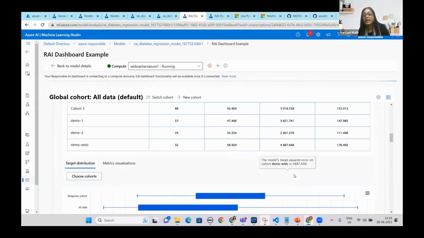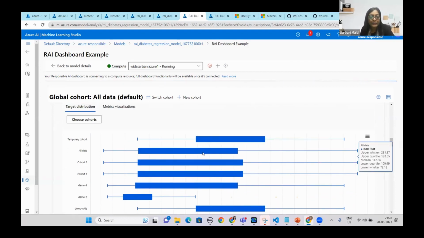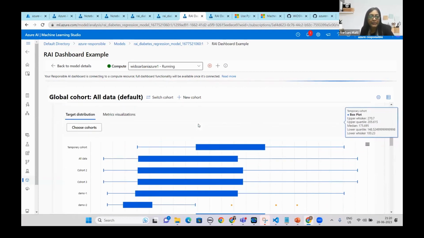There might be a case that the sample is chosen wrongly, or the filter criteria is completely different, or the data was not correct. Probably the source of the data for that particular cohort is not correct. So many things can be diagnosed by looking at this data. Another analysis is giving me the target distribution.